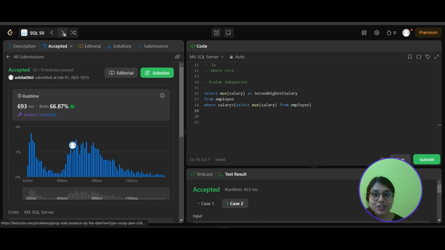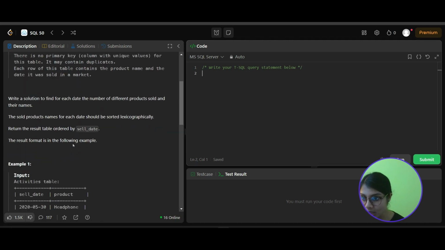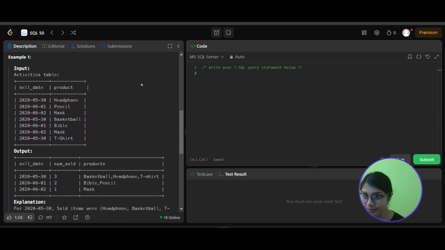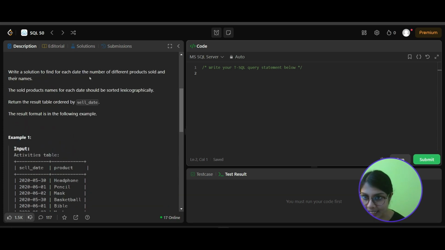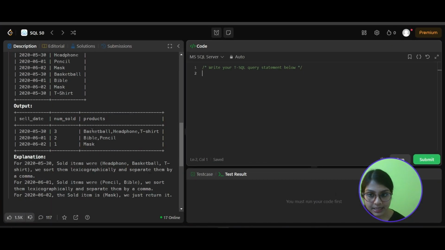Now let's move on to the next question. I think we are going really closer to the end of SQL 50 in Leetcode. Feeling good? Okay. So group sold products by date, sell date and product. Write a solution to find for each date the number of different products sold and their names. Okay, sell date is this, product is this. We have to group the products by sell date, number of distinct items. Each date for number of different products sold. Okay, so distinct products basically. And then you have products, using comma, you have to write the products.